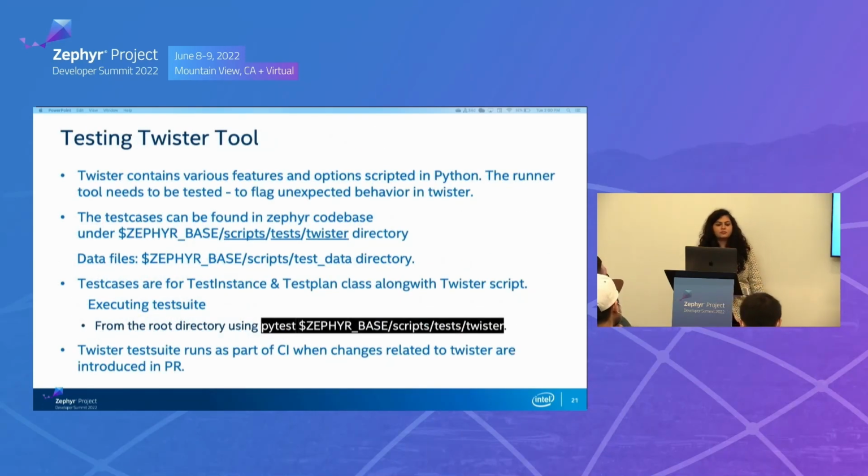Finally, I'm going to talk about testing the Twister tool itself. With the numerous features and options that are provided by Twister, and since it's scripted in Python, we also need to make sure that the tool itself gets tested, and we flag any unexpected behavior in the script. It has gone through the development phase, but there are still features added day to day, so we need to test the tool itself.